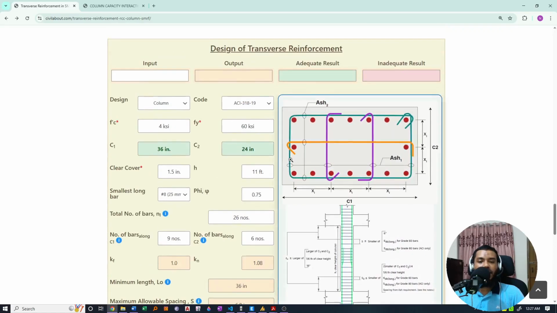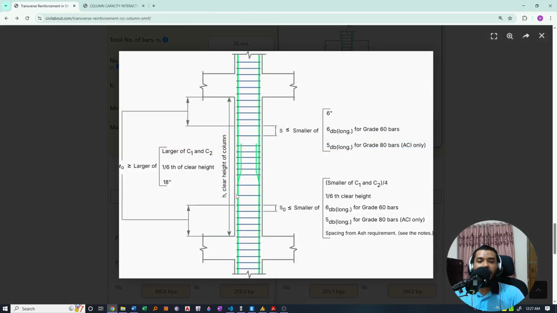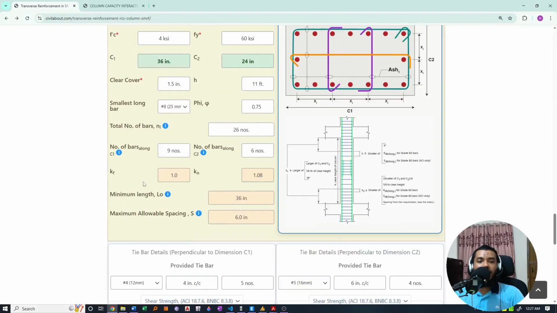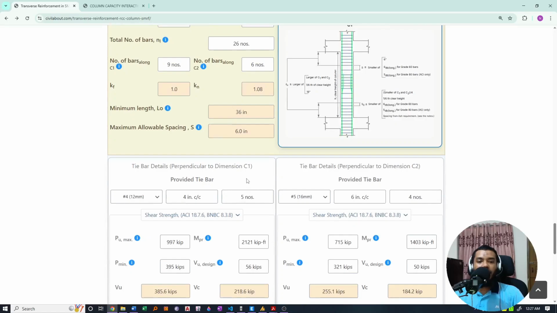Here you can see that in this cross section there are 4 number of tie bars, but for our column in the perpendicular to the dimension C1 we have to provide 5 numbers of tie bars. And the spacing after the region of L0, the spacing of the S will be 6 inches, which is generated in here. So this was the design of the tie bar for the perpendicular to dimension C1.